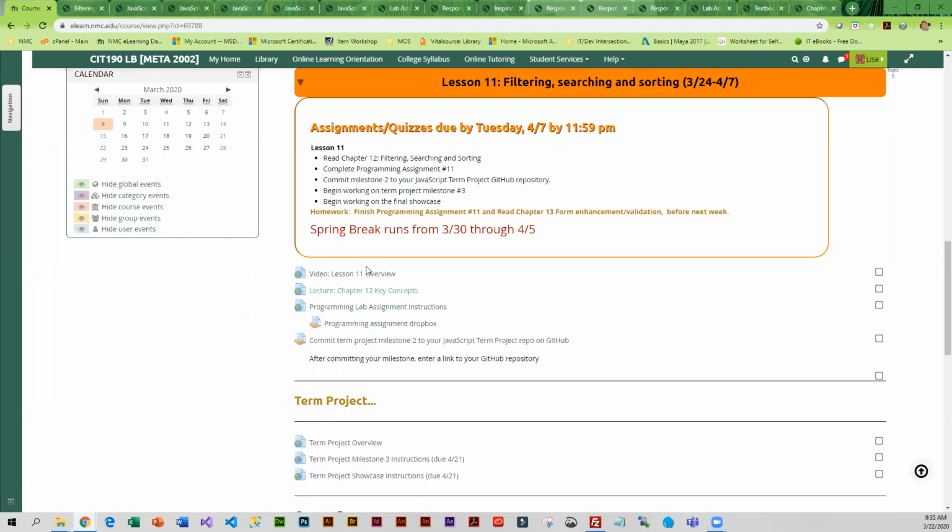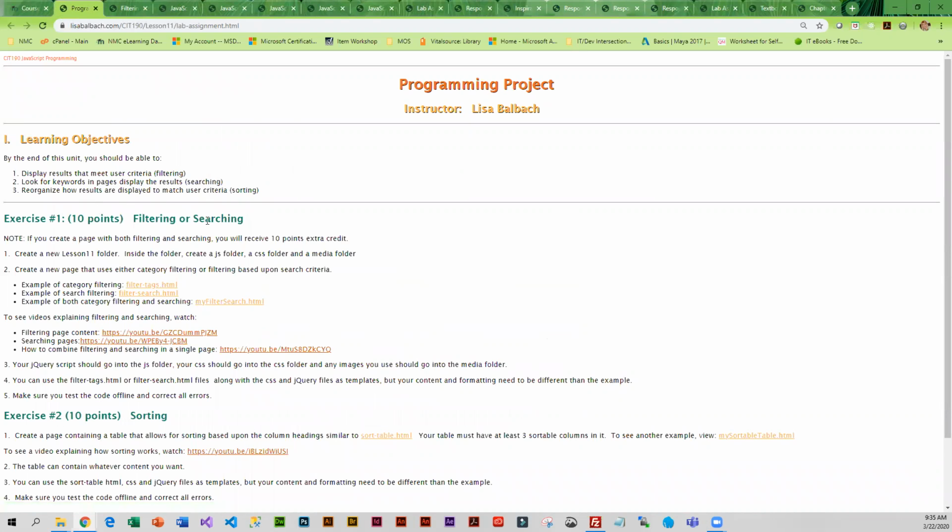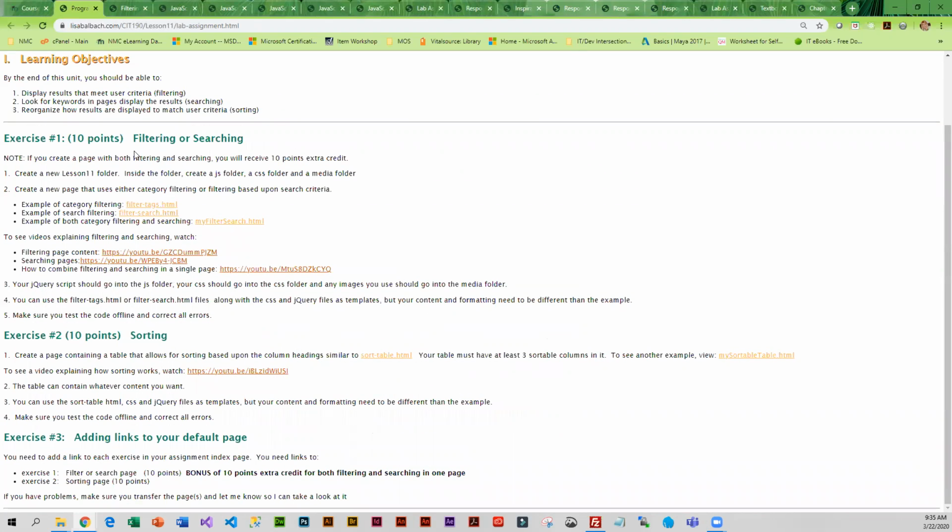Once you get done reading the chapter and going through the lecture, then you're ready for the programming assignment. The programming assignment involves creating a filter or a search page. And if you want to do both, I will give you 10 points extra credit. The same examples that are in the lecture I included here, and I also included links to the videos that explain what the code is doing.